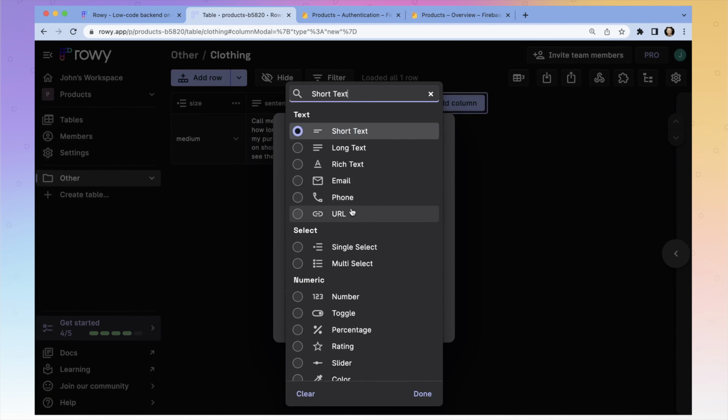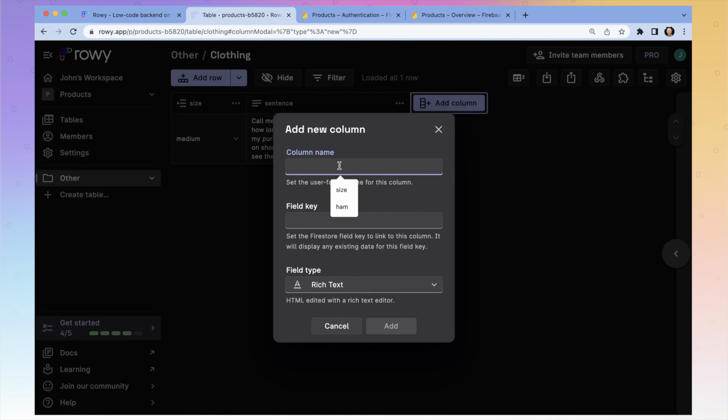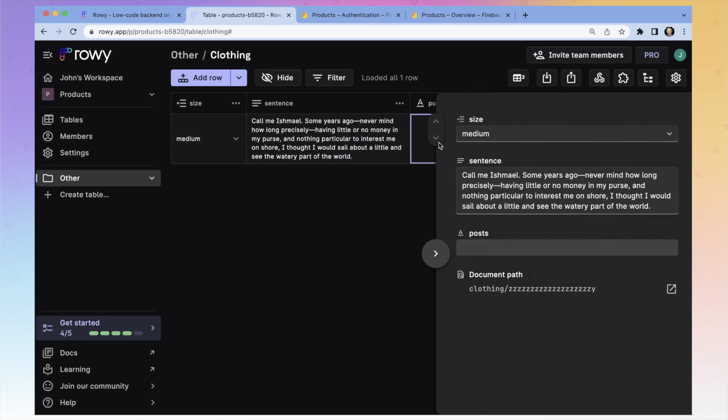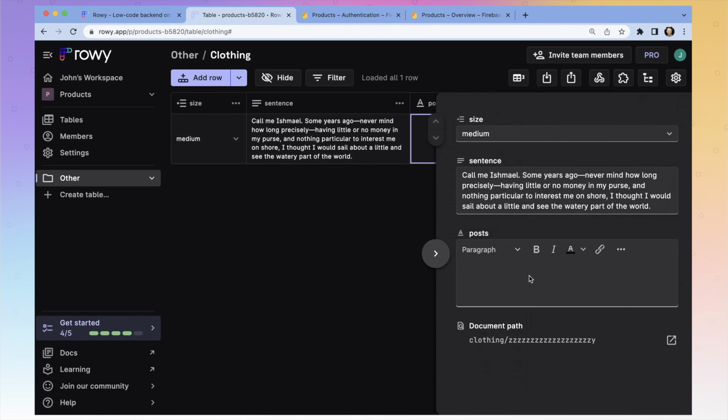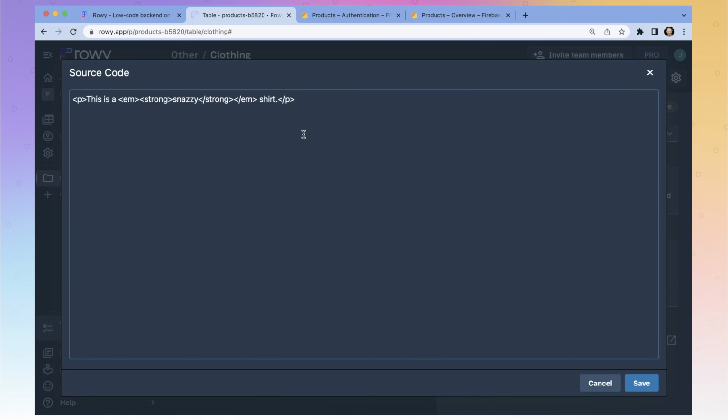Okay, let's look at a few more field types. So you've got email, phone, URL. Those are all self-explanatory. You can have rich text, so you would use these for things like blog posts. Let's double click in there, and you can see we have a nice rich text editor where we can style things. This is a snazzy shirt. Yes, it is. And we're going to make snazzy bold and italic. That's great. And of course, if you want to see the HTML, you can come in here, and we've got an editor and we can see what it's actually saving.